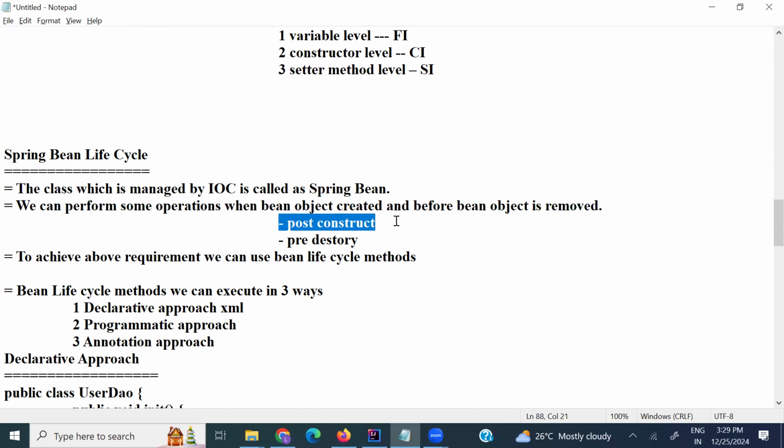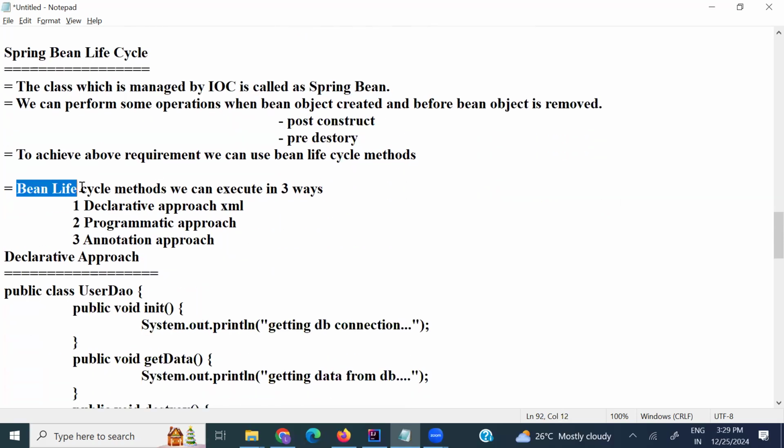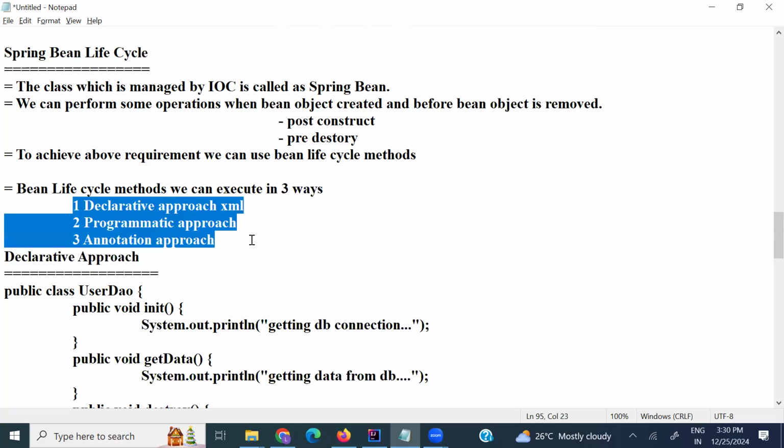For that purpose you can use @PostConstruct and @PreDestroy. These are the methods we can use to achieve the above requirement. We can use bean life cycle methods to achieve post construct and pre-destroy. How? Three ways we can use. First one is the declarative approach, that is XML, second one is the programmatic approach, and third one is the annotation approach.